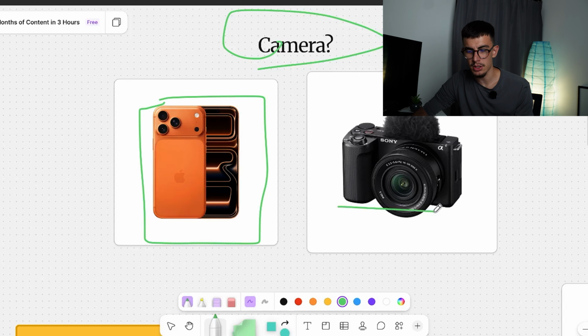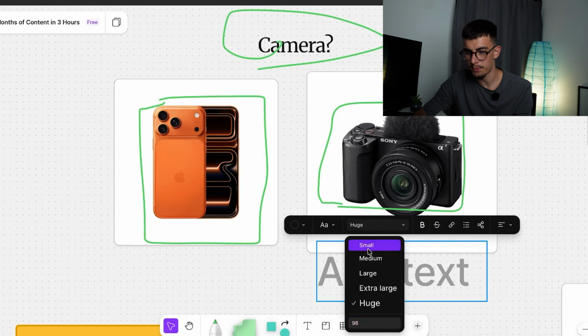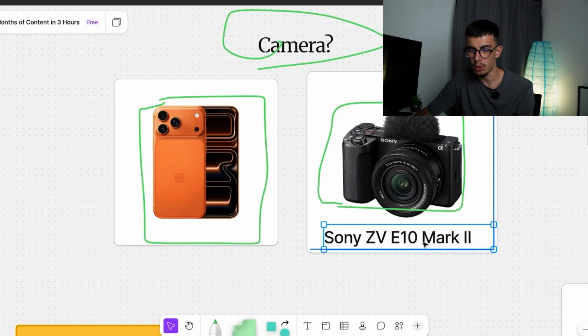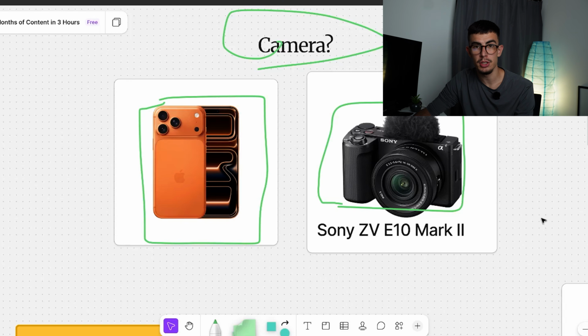I would highly suggest you buy this one right here. This is the one that I'm currently using right now. I'm gonna write it down for you. This is the Sony ZV-E10 Mark II. So this camera will be your best friend and really the best for a budget camera.